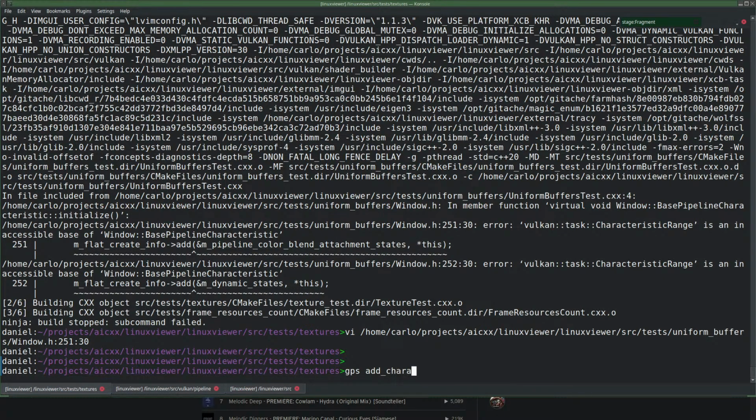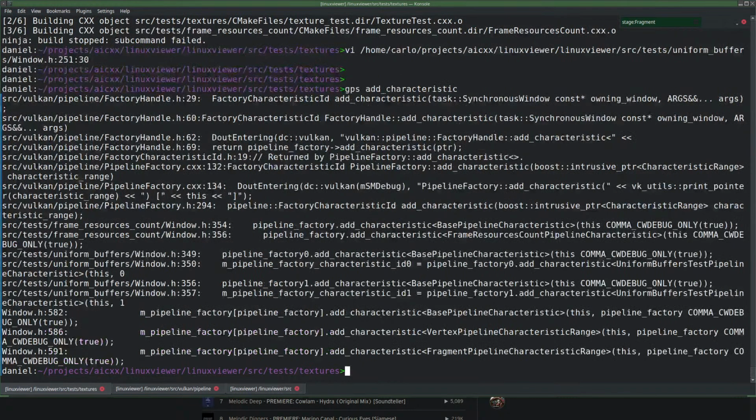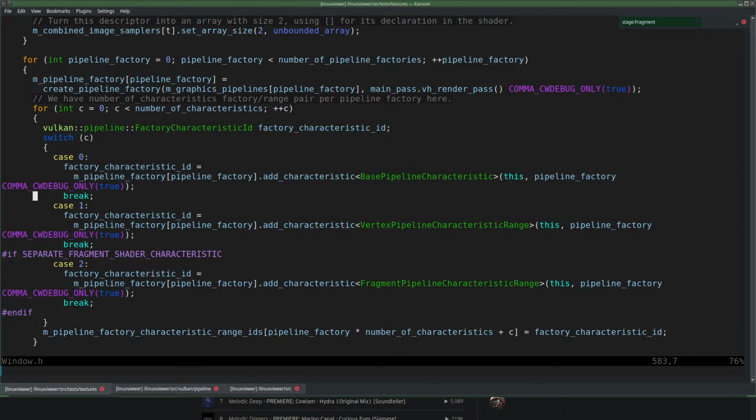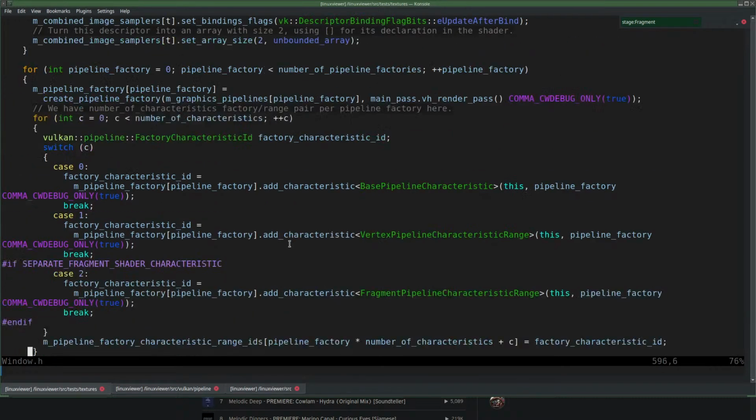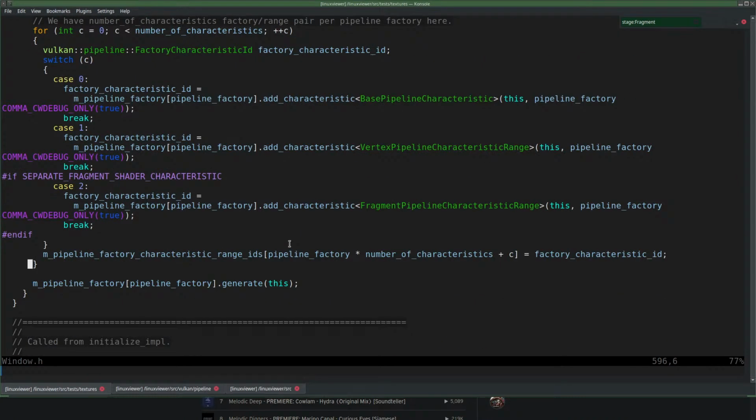Add characteristic. This is called from the user code. Probably not. Generate is being called. Okay. Yeah, so we can use generate to allocate the flat create info vectors.